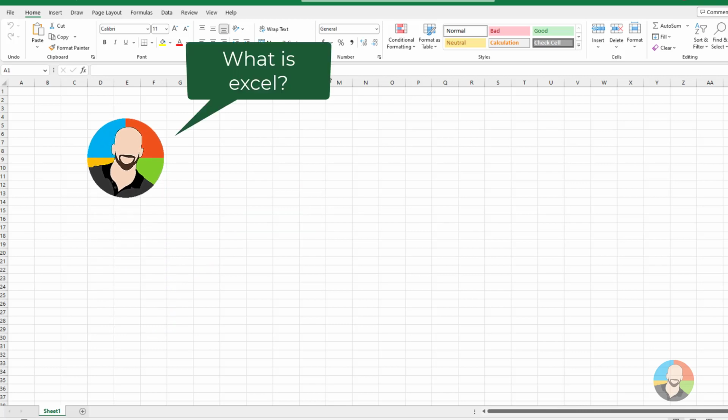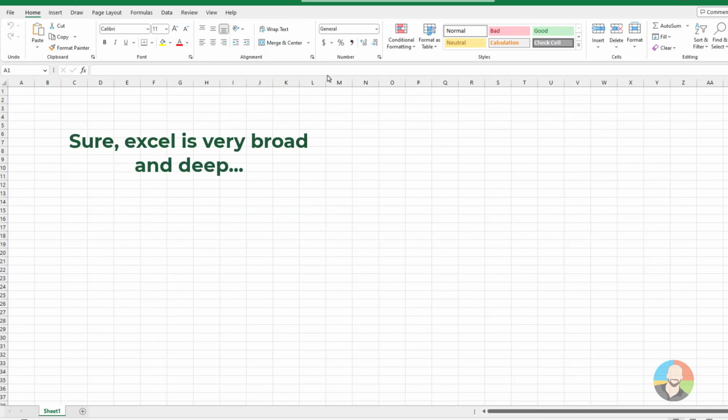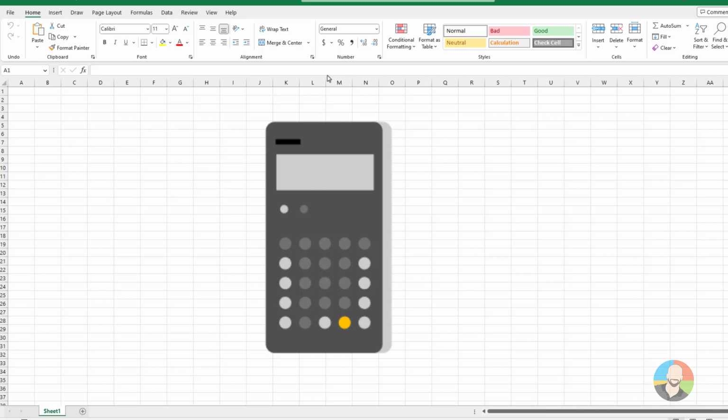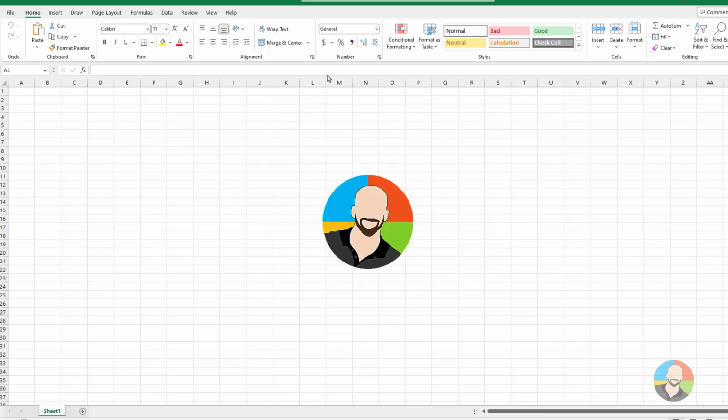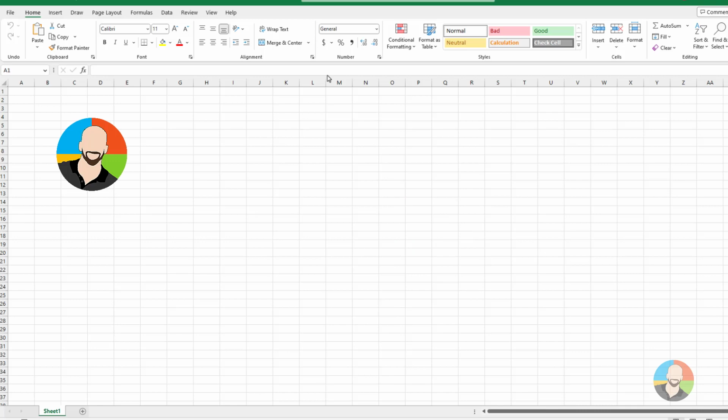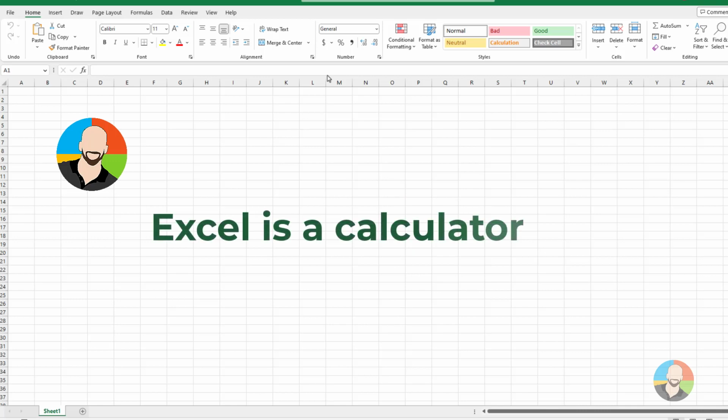What exactly is Excel? Well, granted, Excel is very broad and deep, and it can do all kinds of cool stuff, of which we'll show you later. But if you take Excel and boil it down to its purest essence, Excel is nothing more than a big, fancy electronic calculator. While it's true you can do all kinds of cool, high-powered analytics, create charts, pivot tables, integrated AI, all that fancy stuff, in the end, Excel is nothing more than a calculator.